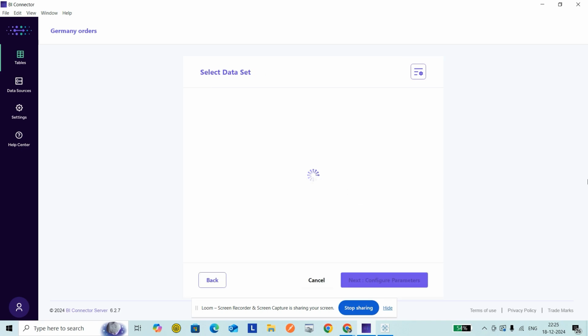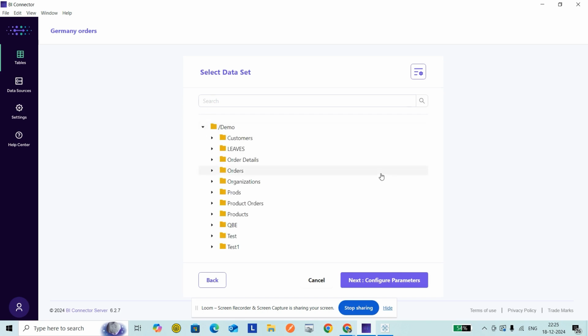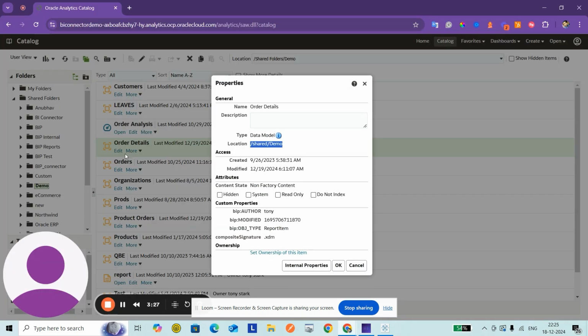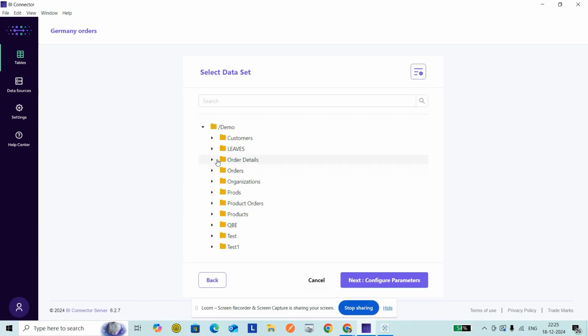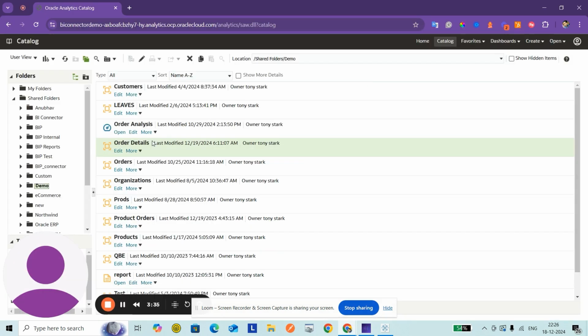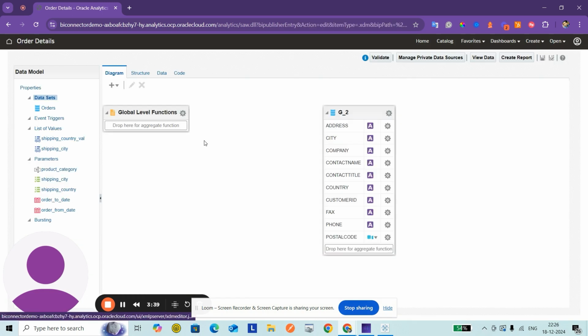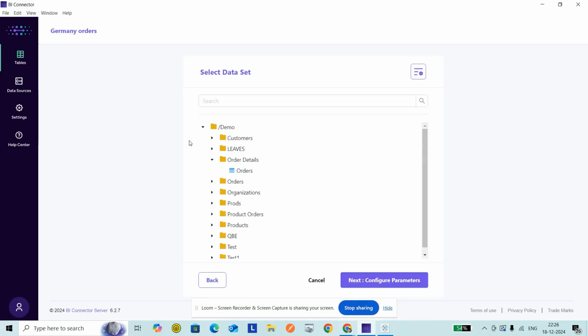At this point, BI connector is talking to the particular folder and fetching the list of all the data models available within the whitelisted shared demo folder. So we can see customers, leaves, order details. All of those data models are here, but my interest is in order details. So I select it. Similarly, I'll go back here and open it. It has a data set called orders. The same data set is showing up here. I select next, configure parameters.